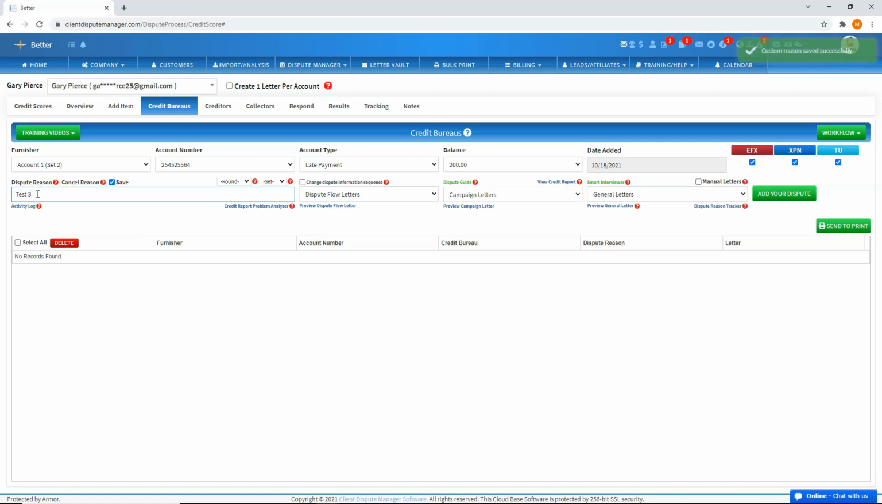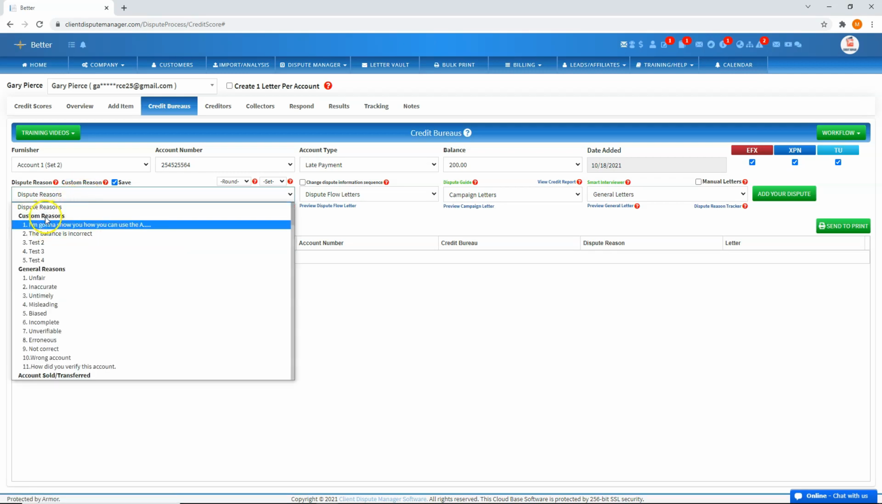Let's go with test 3. Test 4. Alright. Now, if you want to check if the custom reasons that you added are saved, all you need to do is click on cancel reason. And the custom reason would appear on the drop down. So let's click the drop down. There we go. Under custom reasons, this is the first one we added. The balance is incorrect. Second, third, fourth.